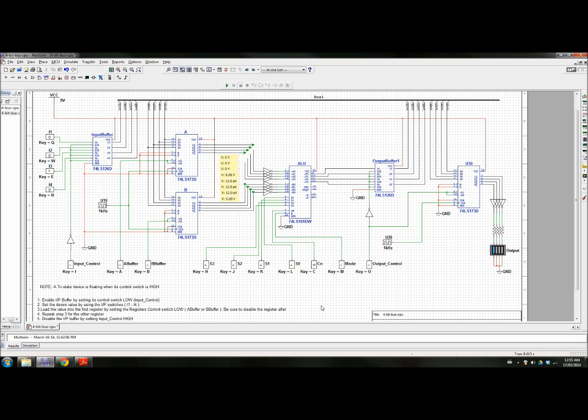So what I'm going to show you is how to do various arithmetic and logic operations on a set of 4-bit numbers. First thing we're going to do is start the simulation, and we're going to load 2 values onto registers A and B.